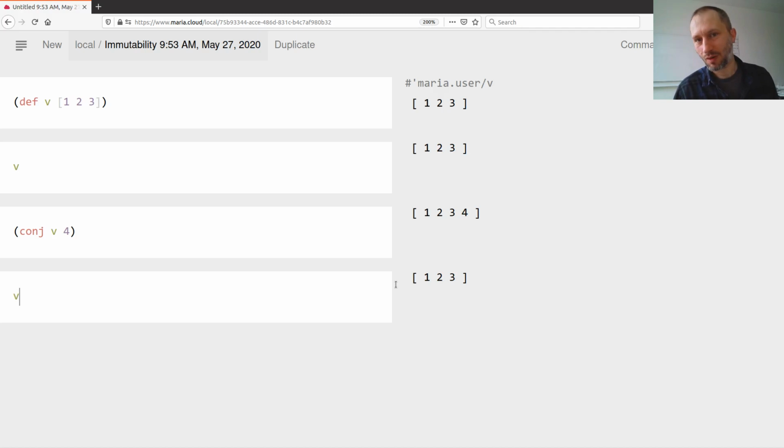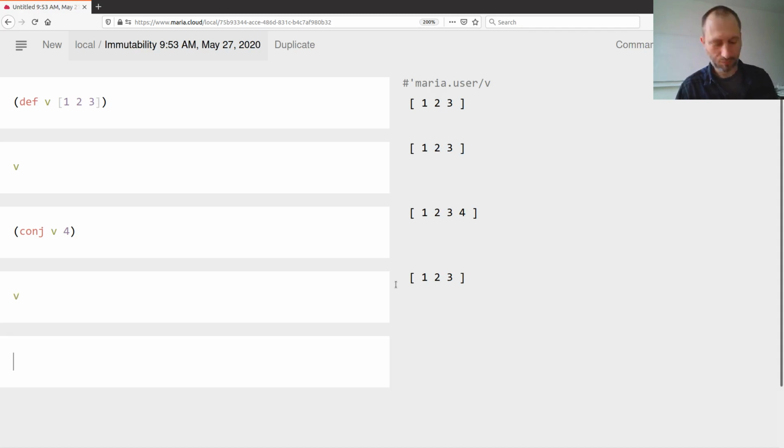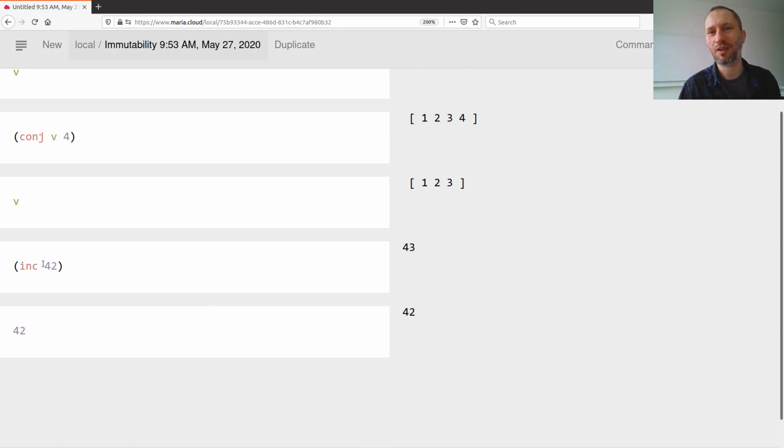If you think about it, when you say we increment 42, and then you ask, what is the value of 42? That's 42. If you have a single number, you don't expect that the increment function call will change that value. So it's sort of natural that numbers are immutable. Number 42 is number 42 forever.